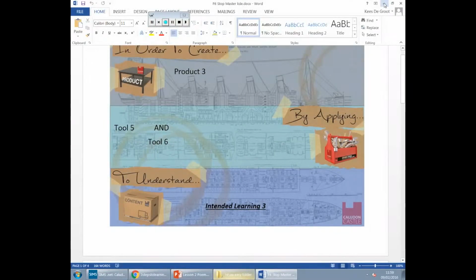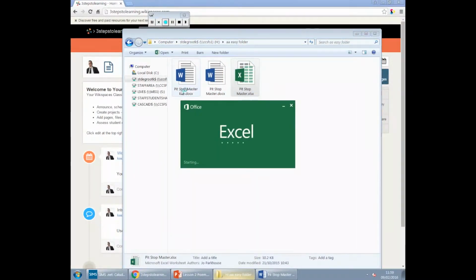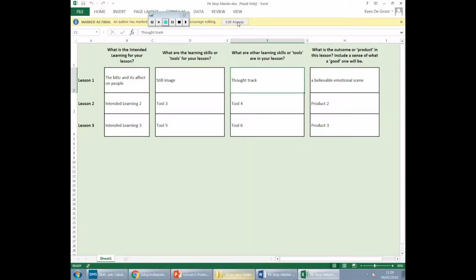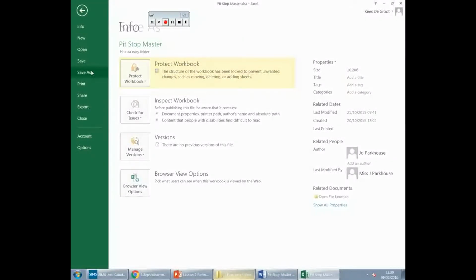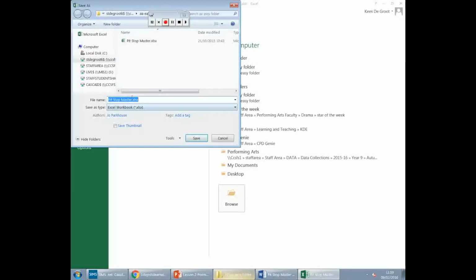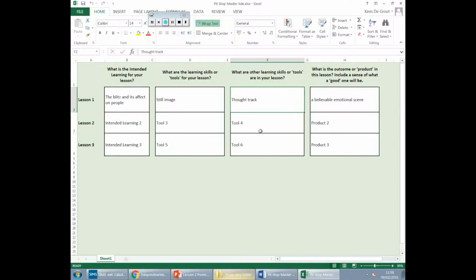Then I can close this one down and do exactly the same with the Excel document, and there's my KDE version. So again, I put edit anyway and save into my easy to find folder, and again I'll call this one Pitstop Master KDE and save. So now I'm up and running.